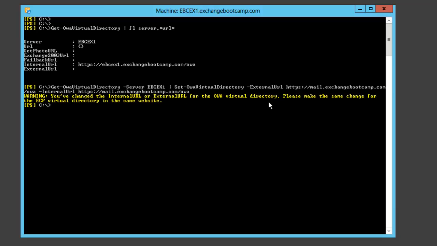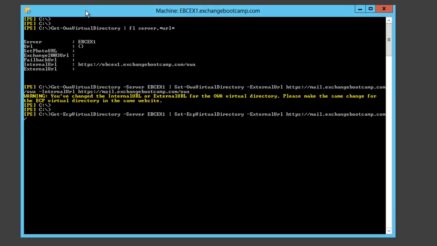And we get a warning there that we should do the same change for the Exchange Control Panel, or ECP, virtual directory. So no problem, let's do that right now. So it's mail.exchangebootcamp.com/ecp in this case. Internal URL is the same.